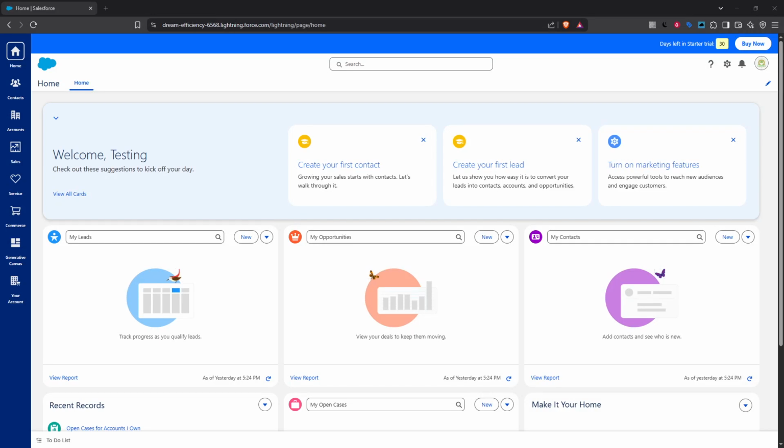In today's video, I'm going to teach you how to create a new account in Salesforce. Let's dive right in and walk through each step together, ensuring a seamless experience as you expand your Salesforce repository.